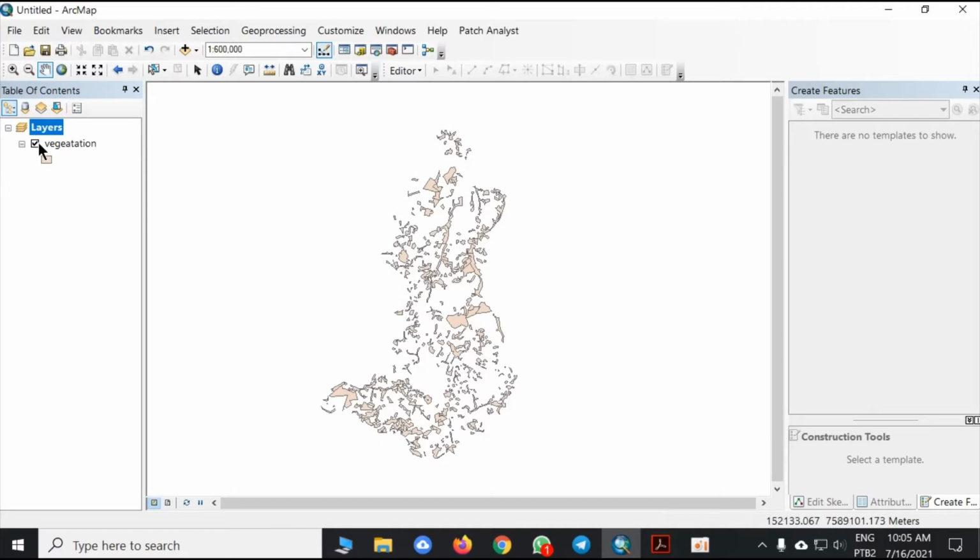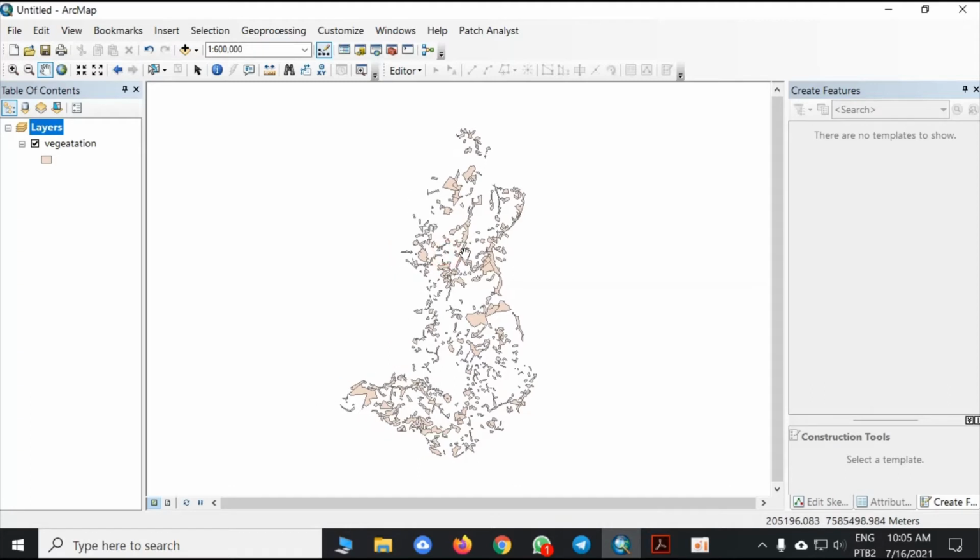I work here with a vector, but if you have a raster, the procedures are the same. We need to select only the vegetation classes and extract.